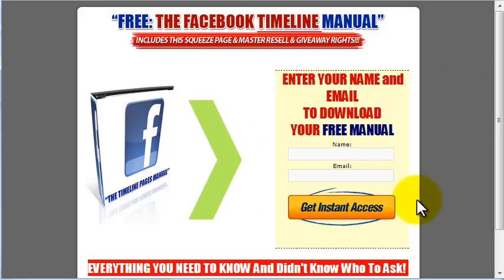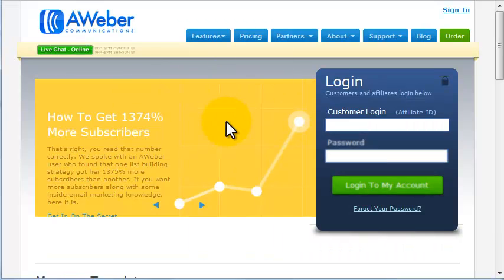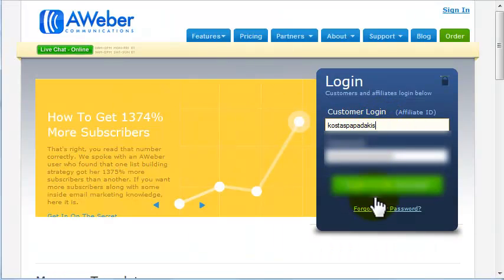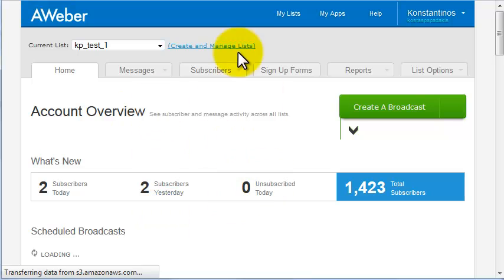For now, let's go and configure Aweber to get it ready so we can get the autoresponder code and then add it into this squeeze page, which you can download below on this page somewhere. Okay, so I'm in Aweber and I'm going to log in with one of my Aweber accounts. This is a relatively new one.